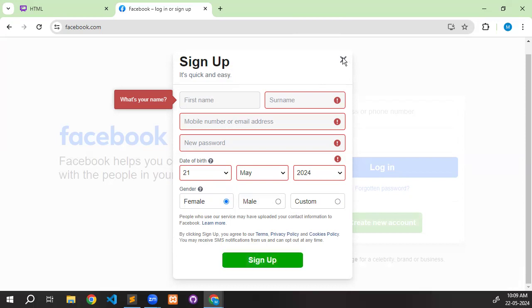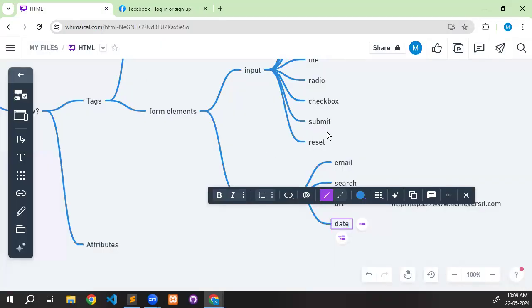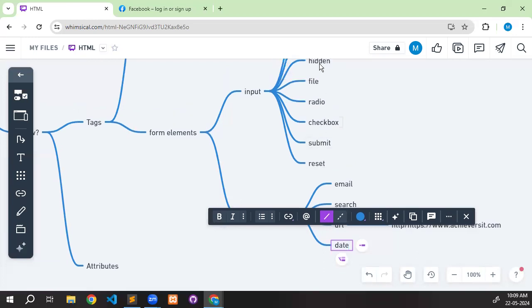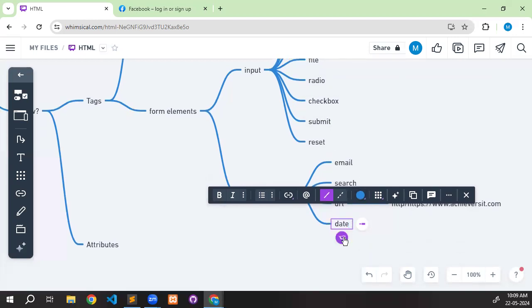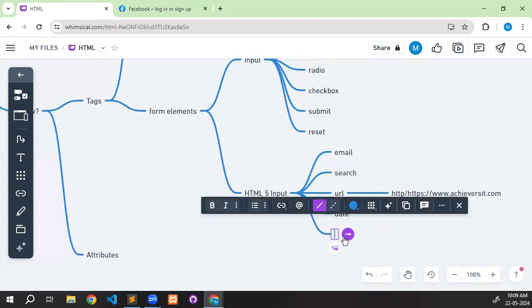Okay, fine. So I'm coming back to the concept. Here, submit and reset, these two are action inputs. The rest are all normal inputs. Date is for collecting date-related information. And one more is time. We can also collect time-related data from a user. For that, you have to use the time control.